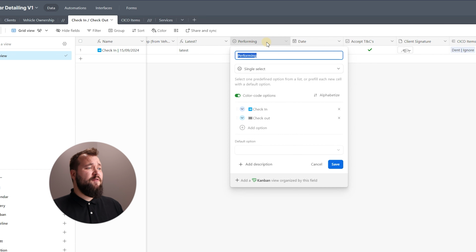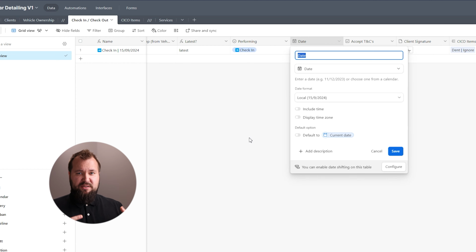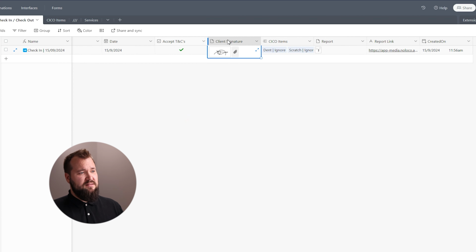From there, we also have the performing. So we're performing what? A check-in or a checkout. From there, we have a date. In other words, we're just printing the date, today's date. We set the accept T's and C's. The client signature needs to land somewhere.